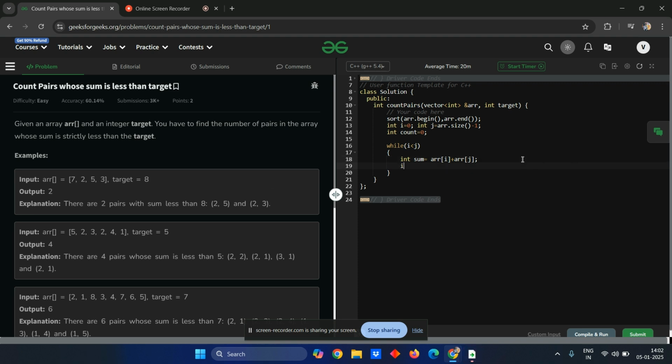Now we need to check: if sum is less than the target value, then we have to update the count. We can simply say count plus equal to j minus i. If j is at position 3, then 3 minus 0 is 3, so we get the count as 3.